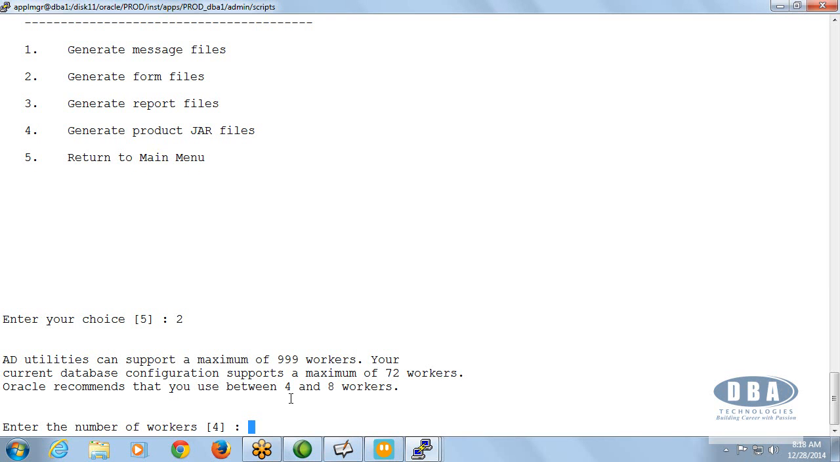So this one should be familiar. Parallel processing is to enable more than one process to accomplish the task itself. How many workers?